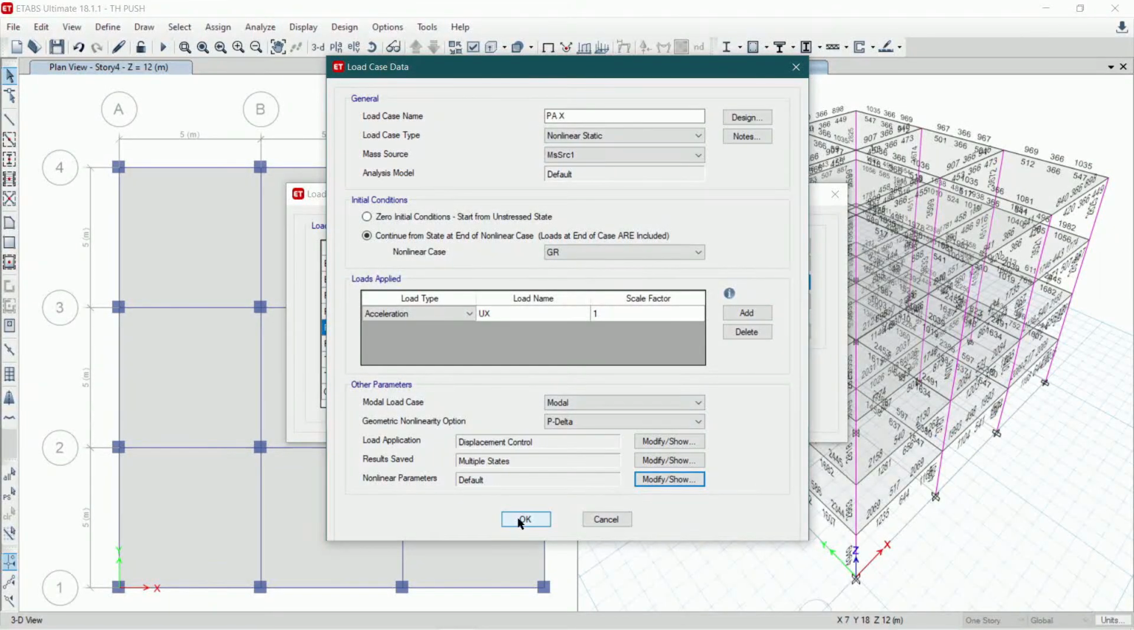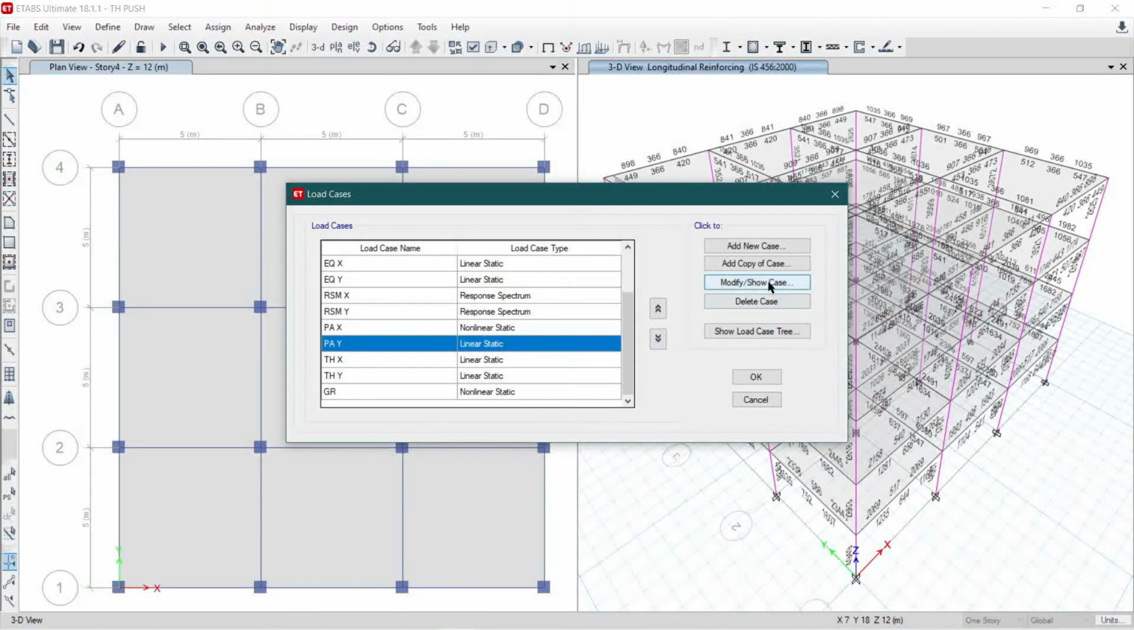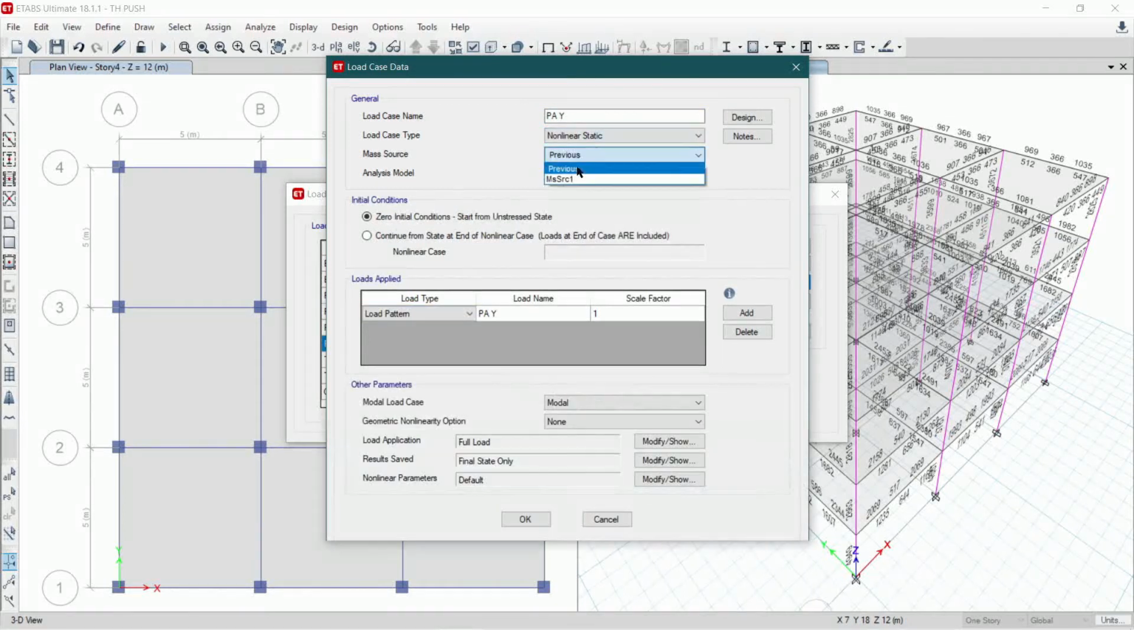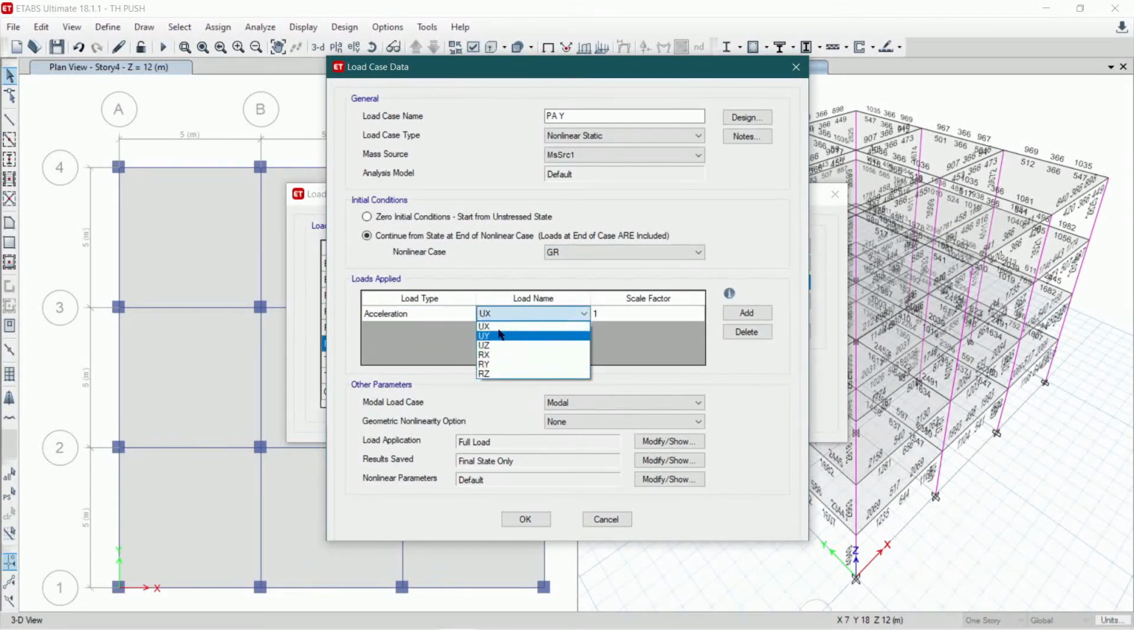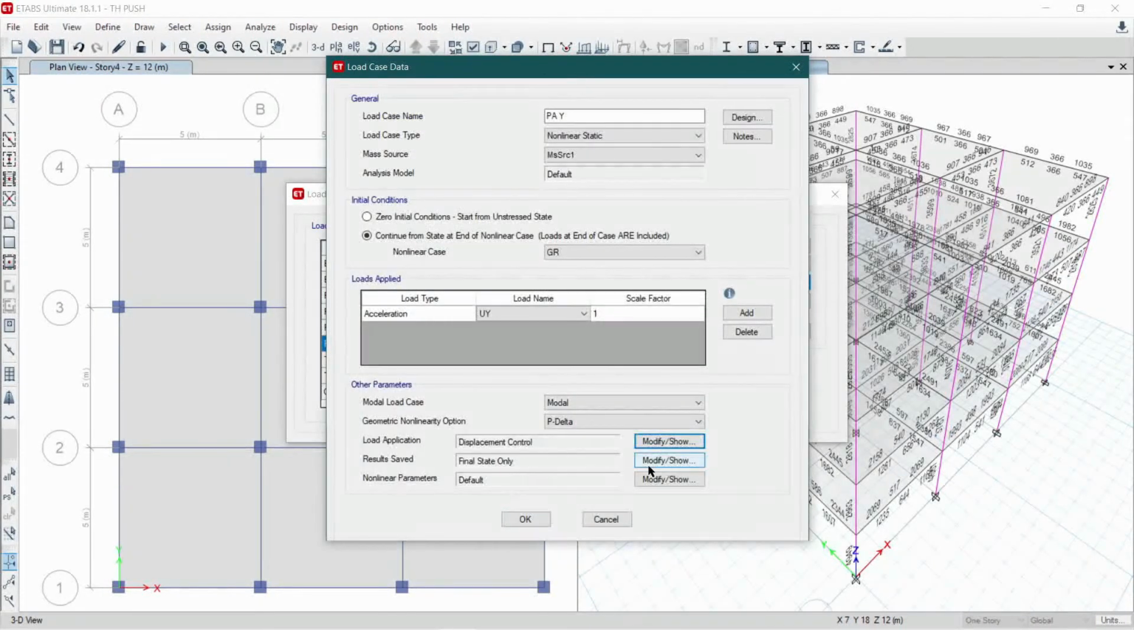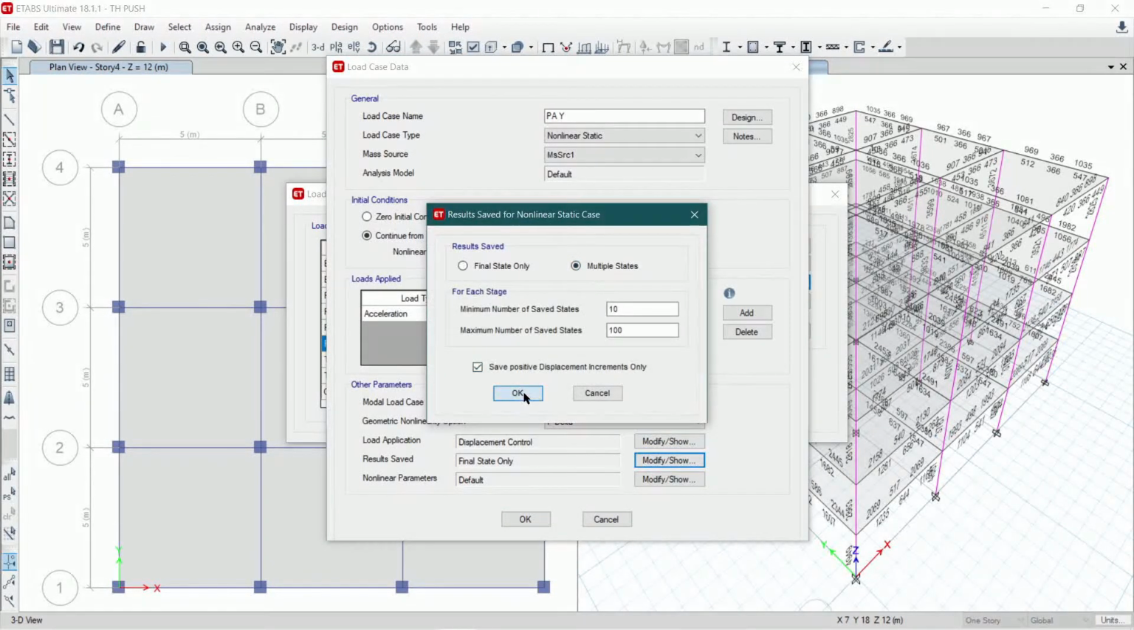Click OK. Again, we will modify the function. This is nonlinear static. Mass source will continue from gravity. Again, this is acceleration in the Y direction, P-delta, displacement control, U2 in the Y direction, multiple states. Okay.